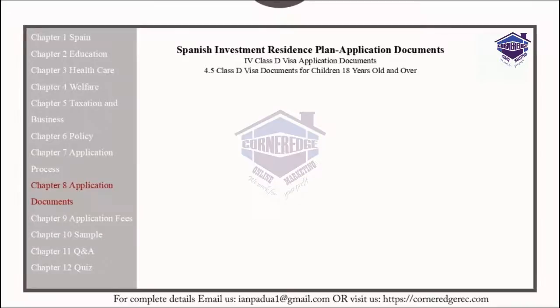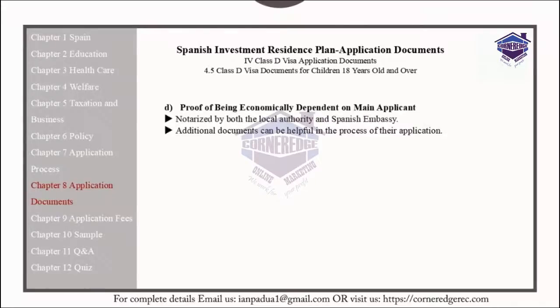Children aged 18 and over must also provide proof of being economically dependent on the main applicant. This, of course, must be notarized by both the local authorities and the Spanish embassy. Additional documents can be helpful in the processing of their application.